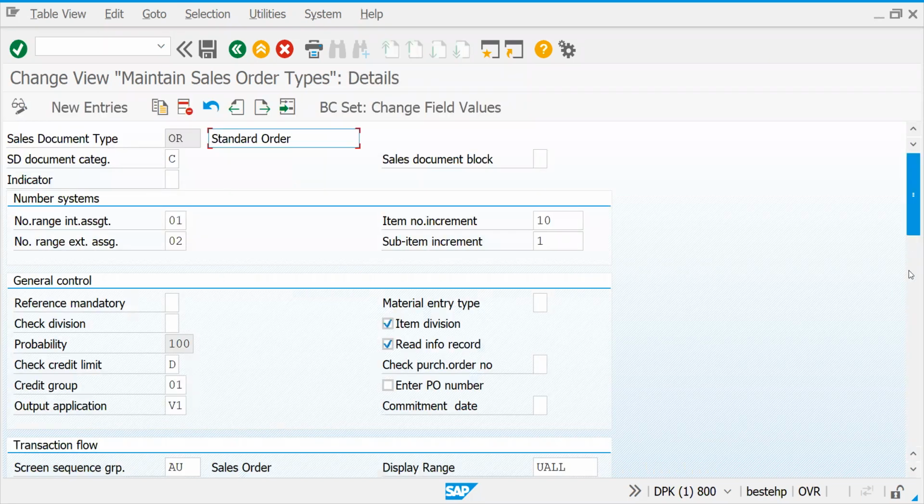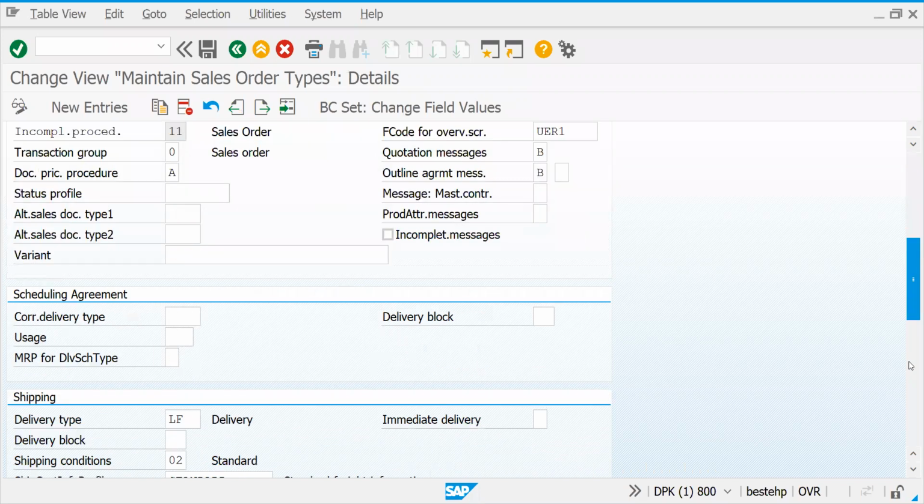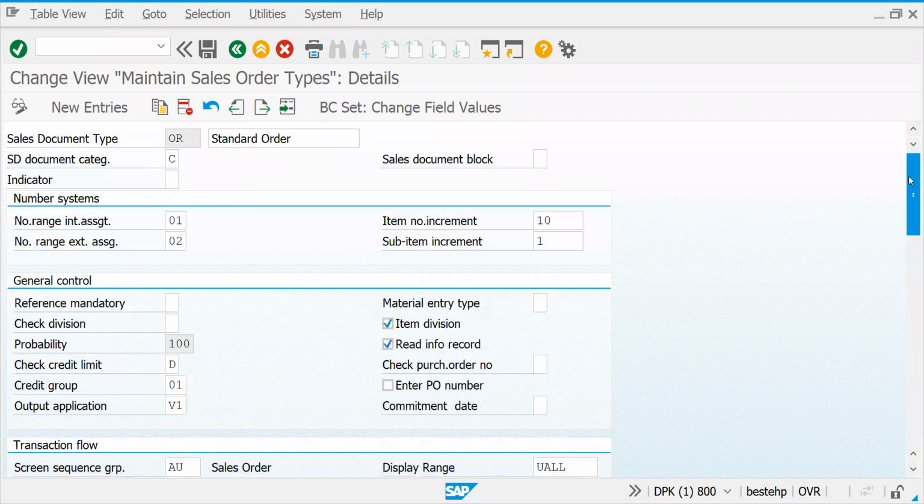Here you can find your document pricing procedure. Let's go a little below. See, this is the document pricing procedure. That means this procedure works for this document type. So let me go to transaction OVKK. We make a note of it.